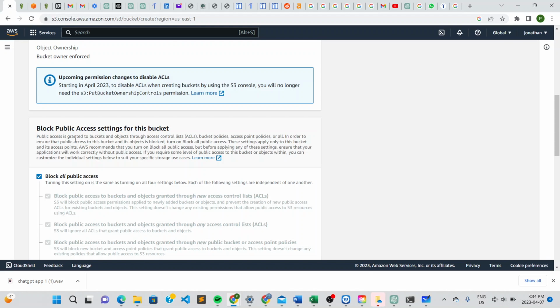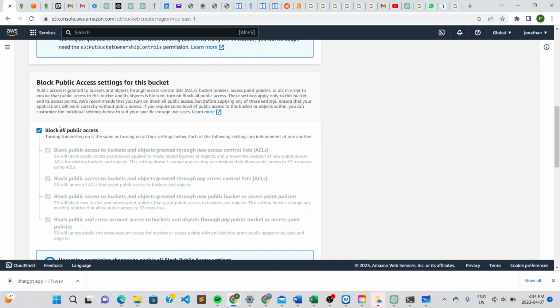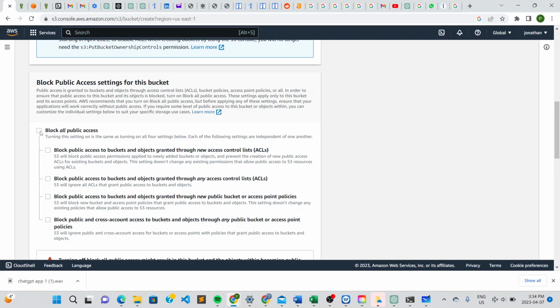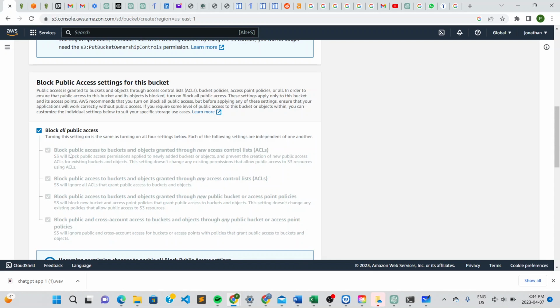So you can go down to where it says block public access settings for this bucket. Here, you can see that once this is ticked, all public access will be blocked for this bucket. This is very important because it's for security, and also you don't want people who don't have access or who shouldn't have access to gain access into this.